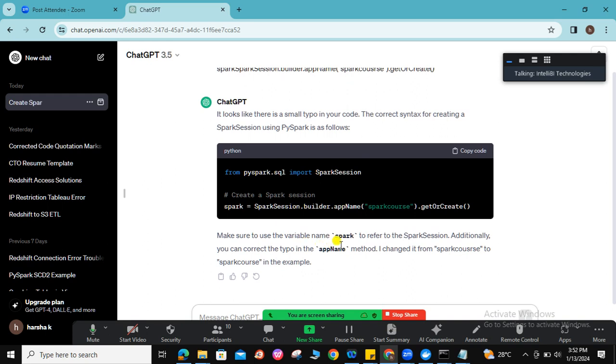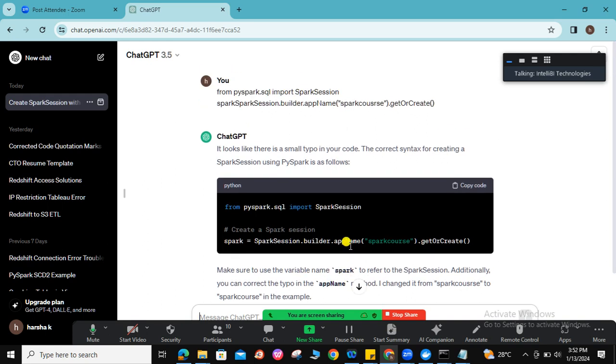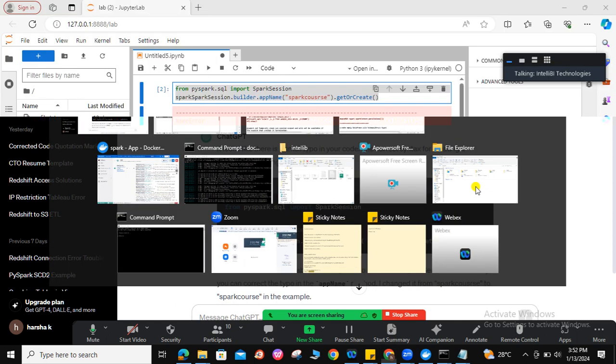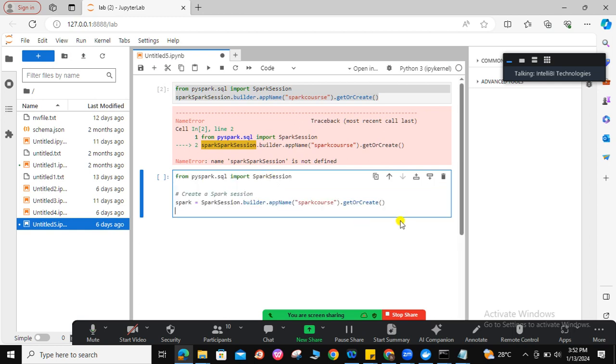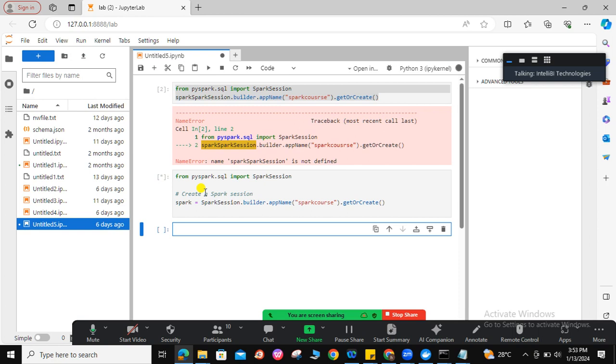Okay. Make sure your variable name is spark. From pyspark.sql import SparkSession, spark equal to, okay, I'll just copy the code. See, some things have become simple these days. Okay, see, it worked. I didn't scratch my head much. But if you don't understand, you can't build anything. That's a true fact.